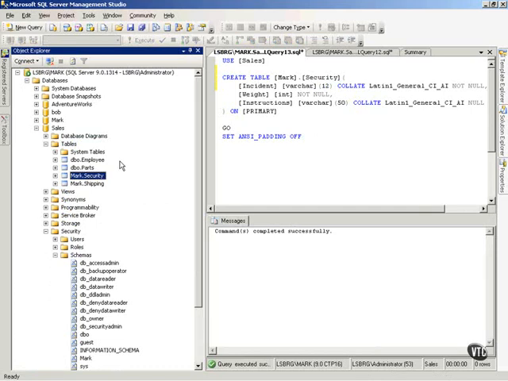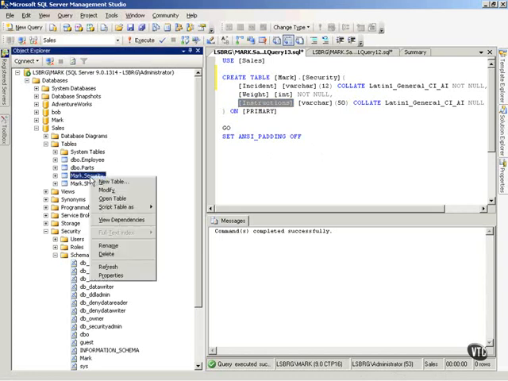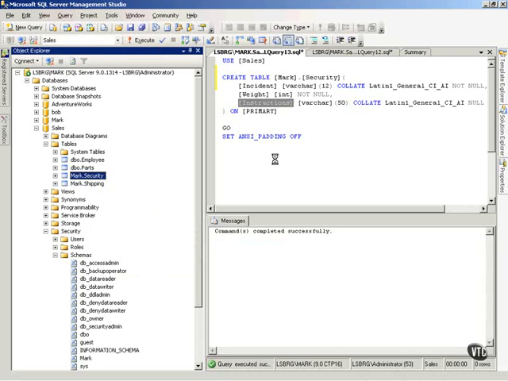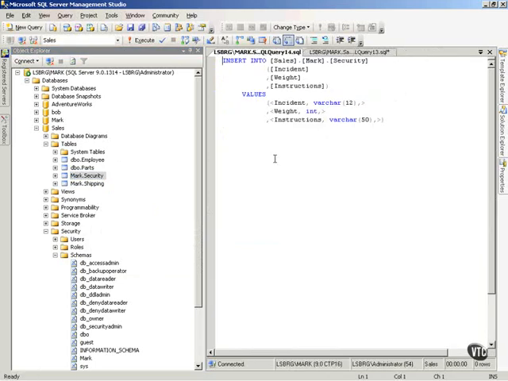So I can basically script these and then just pick and choose what I want to change in here and create the table. Okay, now there's something real interesting here. When it comes to putting data into the table, notice I can right-click, script the table as an insert to, send that to the query editor window, and this puts an insert statement out there.